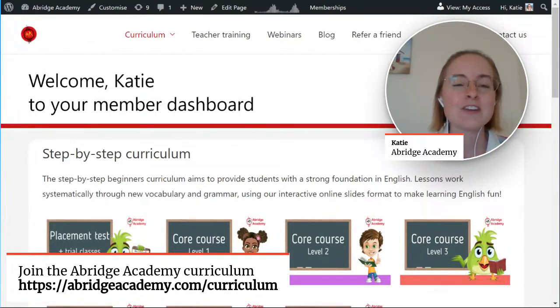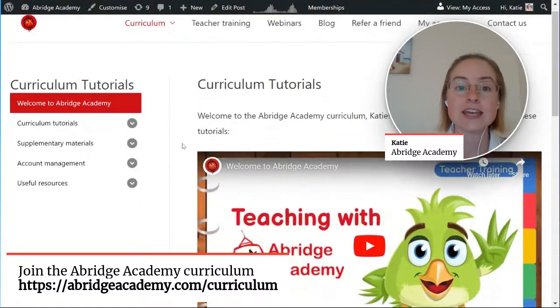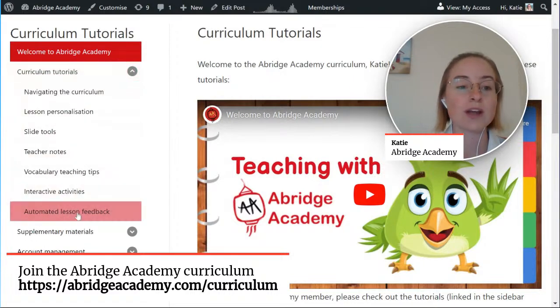So I'm going to very briefly show you that. In the header menu here, the first option is curriculum. Obviously, we've got our curriculum dashboard, which is the page we're currently on. There's also the curriculum tutorials page here. So everything we covered today, and also anything I might forget to cover today, you'll be able to find a tutorial video on somewhere here.